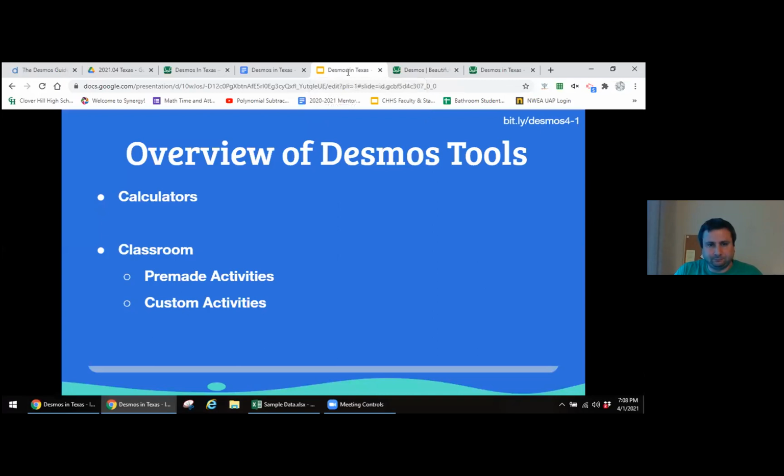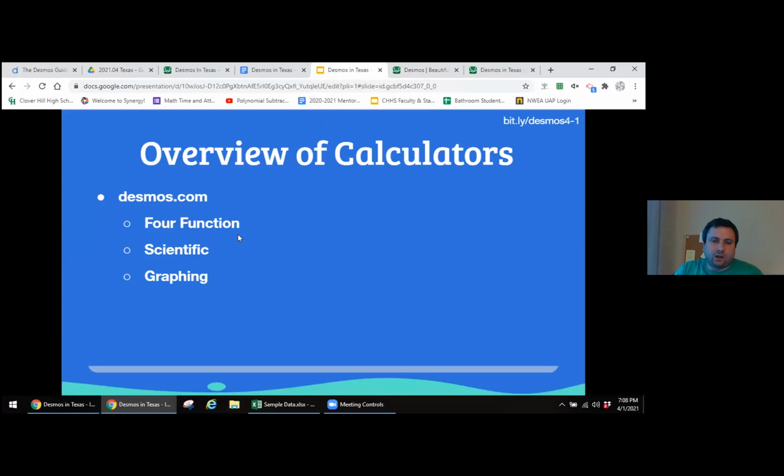The main calculators that students will use are the four function, scientific and graphing. I did notice that in Texas, as well as the graphing calculator on the biology tests, students will have access to the four function and scientific calculators. There's a clear progression as far as the interface, so the more students use those as they get to the high school level, the more comfortable they'll be with the interface as they progress.